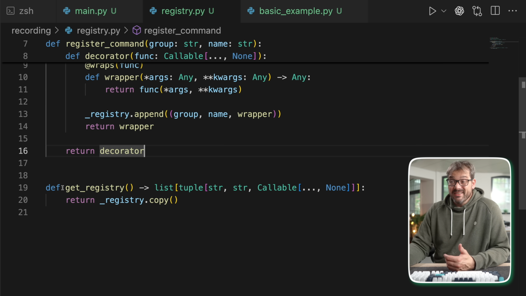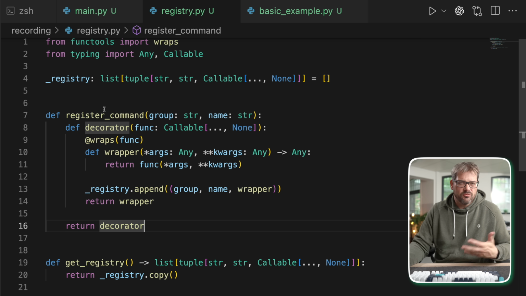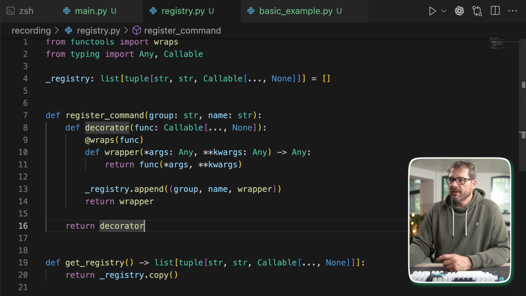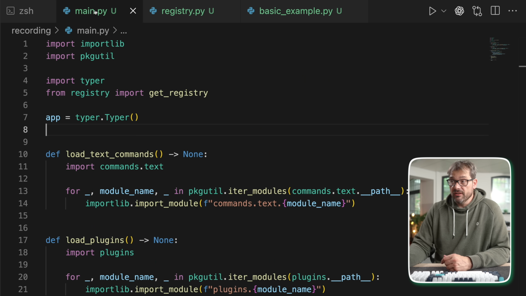Then I also have a get registry helper function that simply returns a copy of the registry, so we can work with it locally without accidentally removing things from the registry. So that's the registry implementation. Obviously, you can improve this in various ways, but for now, this is what we have. Keep it really simple.